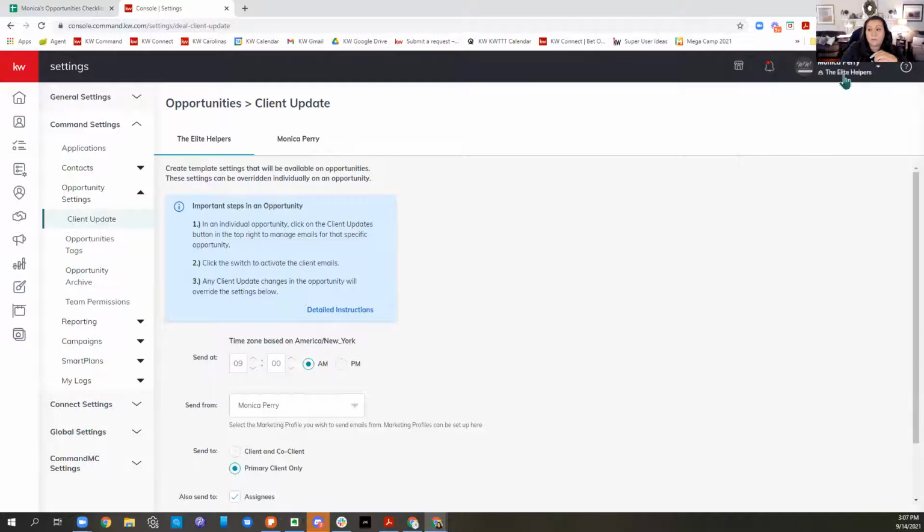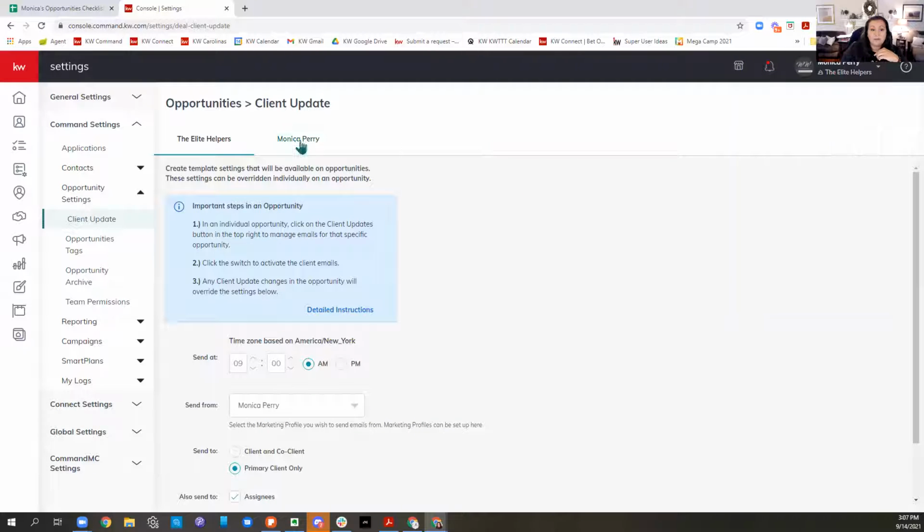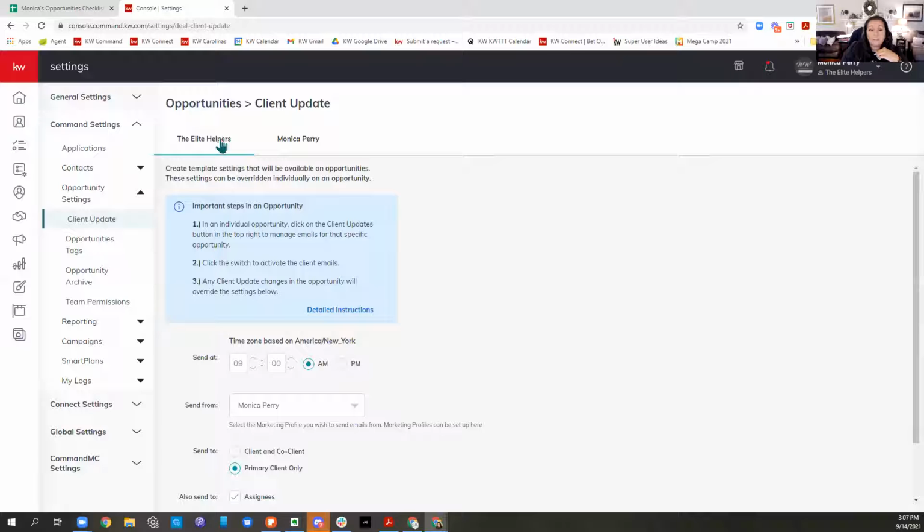You can also get here the traditional way, drop down, go to settings, right? So you can do it that way as well. If you're on a team, you will have opportunity client update settings for your team as well as yourself as the individual, depending on which place you do your opportunities, okay?